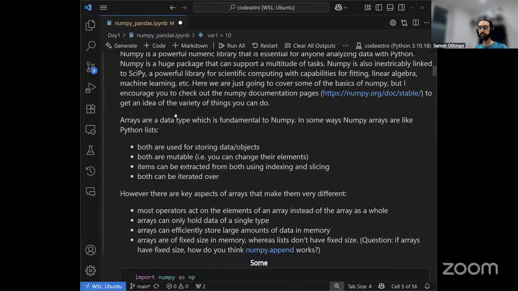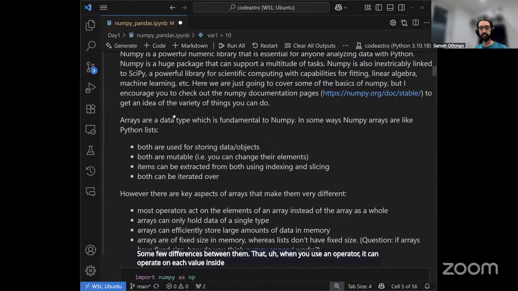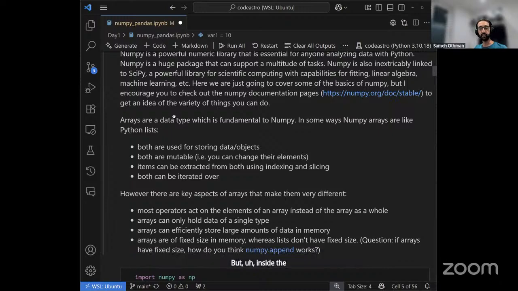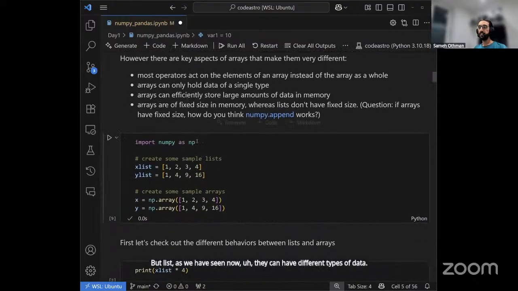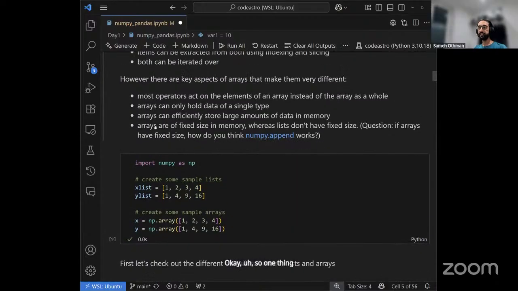But there are a few differences between them. When you use an operator on an array, it can operate on each value inside the array, but inside a list, when you use an operator like plus, minus, or multiplication, it will operate on the whole list as one object. And arrays can only have one type of data, but lists, as we have seen now, can have different types of data. Okay. Another thing is that arrays are fixed size, but a list we can update.